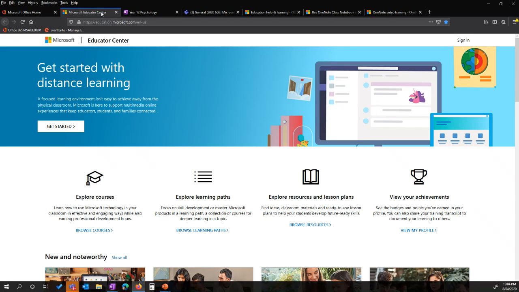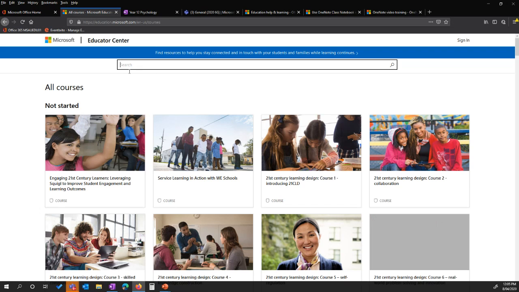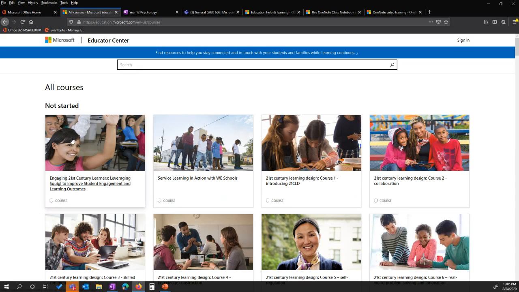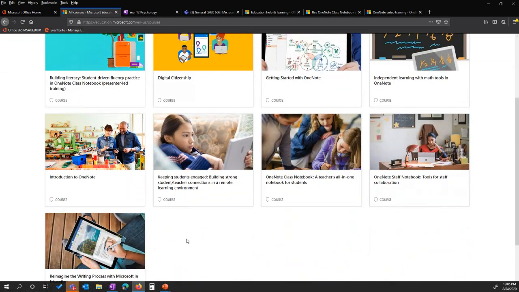So again, education.microsoft.com, and you can see that it's broken down into a few different sections. Now the first one is individual courses. So when I click on browse courses, what it will do for me there is it will actually show me the courses that I haven't started, the courses that I'm partway through, and then further down the courses that I've completed. But if I was to look for courses specifically around OneNote, if I type in OneNote, you'll see what it'll do is it'll bring up all the courses that are somehow connected to OneNote.